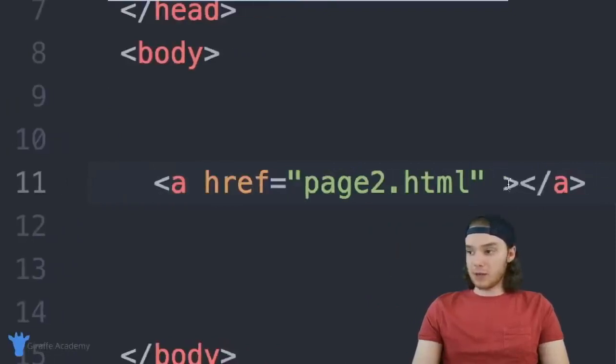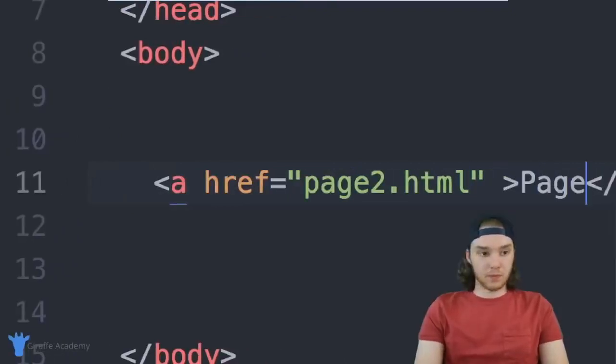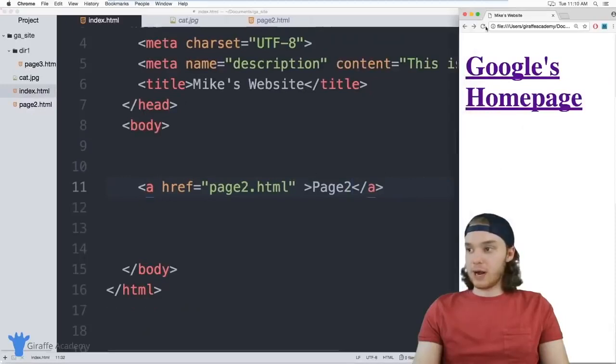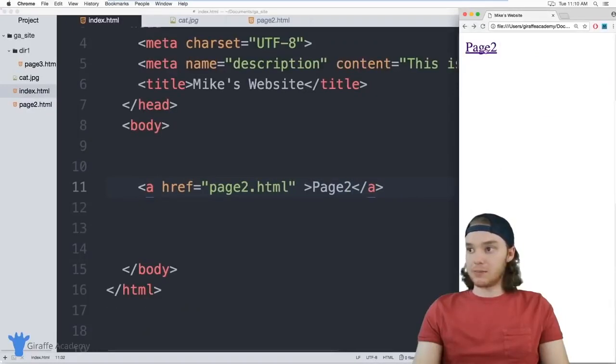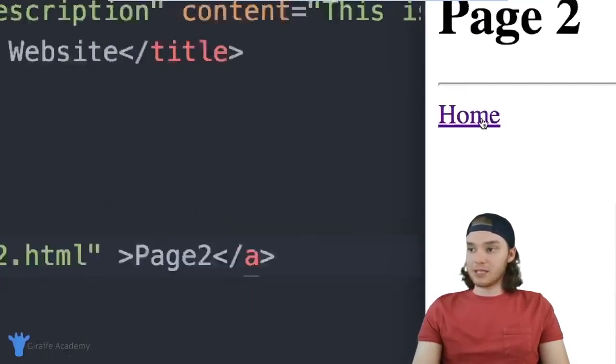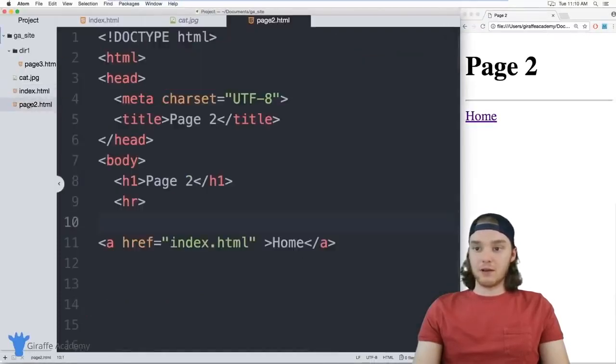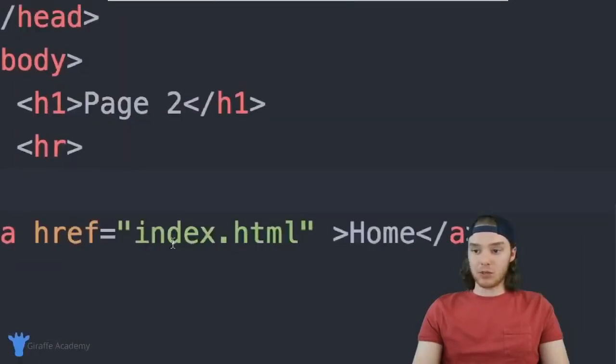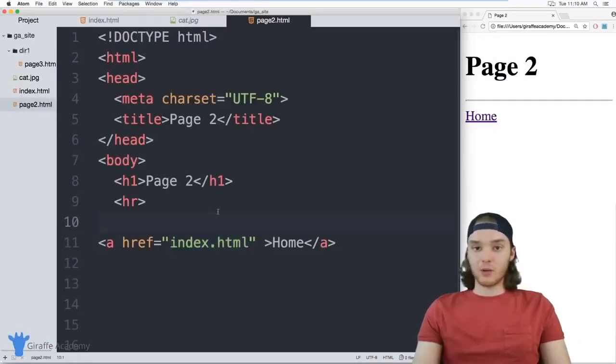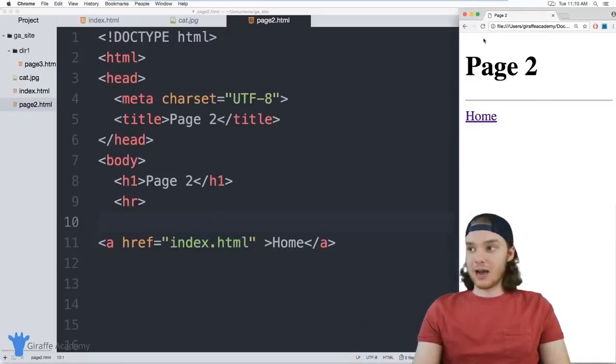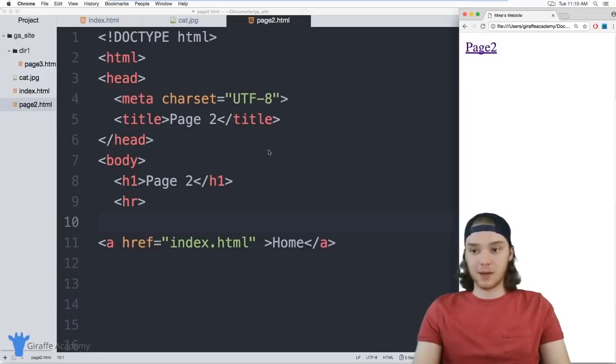So over here, I can just type page 2. And now in the browser, you'll see that we have a link to page 2. When I click this, it brings me over here to page 2. And you'll notice that inside of page 2, I've already set up a link. Here in page 2, I have another link, which is just linking me back to index.html. This is a way that we can create navigation on our site. So now I'm in page 2, and I can navigate back to the home page. I can navigate between these two pages on my website.